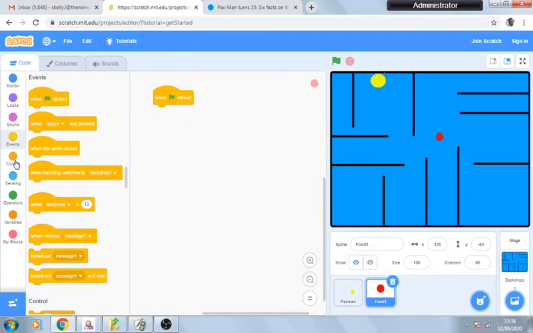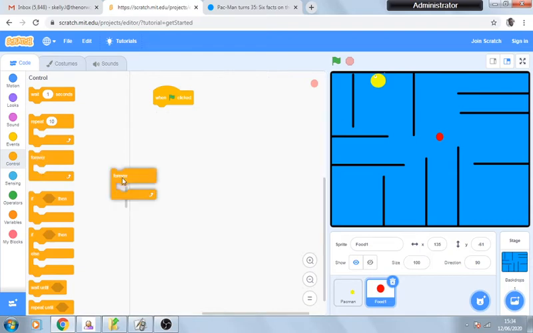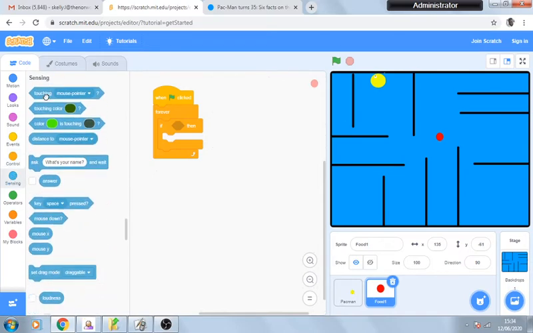go to control, you're going to find a forever, which is of course iteration, it keeps happening. Then you're going to find an if statement and put it inside there. So we're going to forever if, and we're going to find out what we're actually going to do. So if this food sprite is touching Pac-Man, so we go to sensing, you go down to, and you change the mouse pointer to Pac-Man.